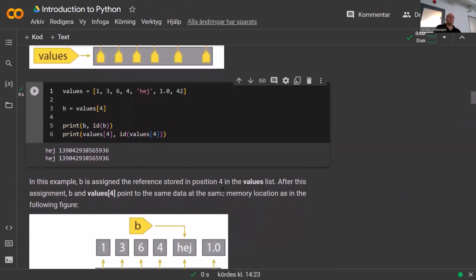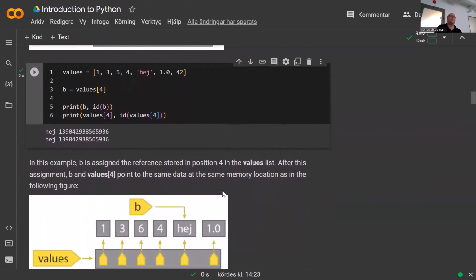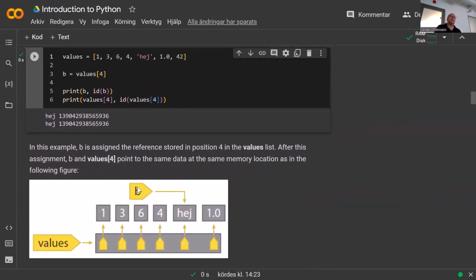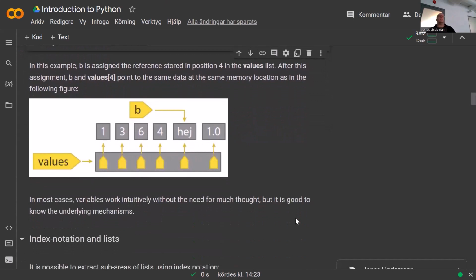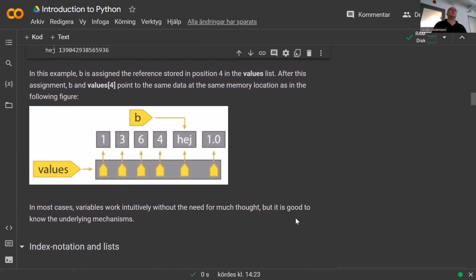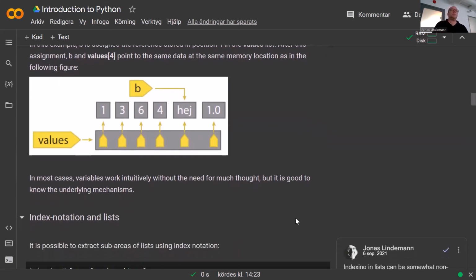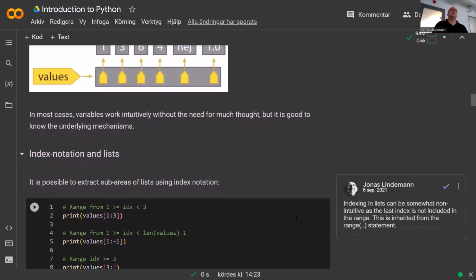And this can cause some trouble here. So yeah, this is the layout here. So B now points to this location in memory, which the list also points to. And in most cases, this will work fine. In other cases, it can also be that if you change the list item, you can have problems with this.